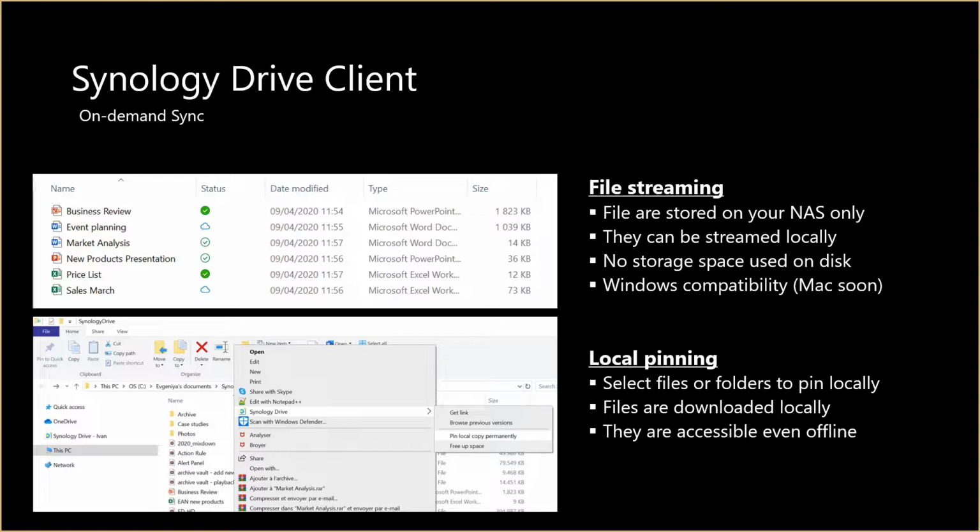One of the recently introduced features is on-demand synchronization. It is already compatible with Windows and it will soon be available for Mac users as well. It allows users to only have the files that they need locally and thus save on storage. The non-synced files are only available through the internet. I will show you how it works in a couple of minutes.